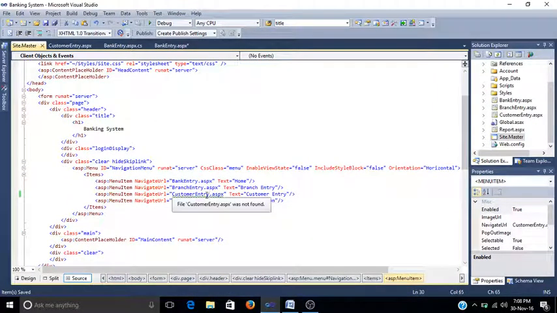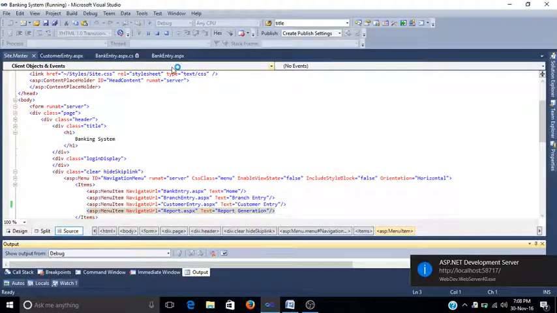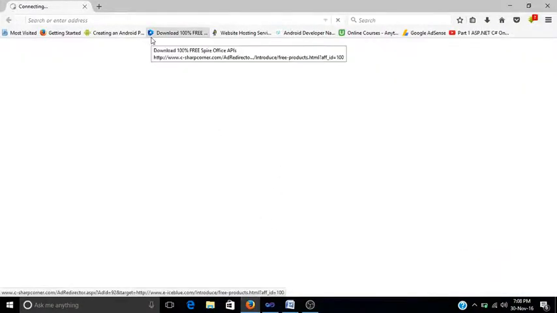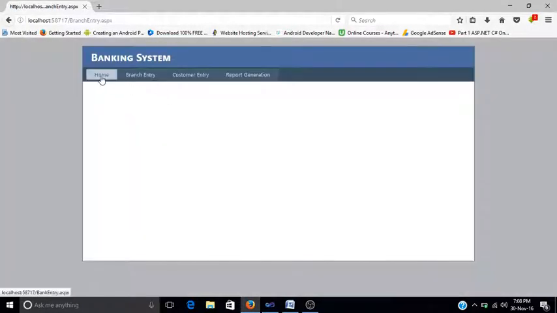Now we will try to execute this. Let's see. Now the page is loading. Okay, why is this coming? Because we have not selected any default file which should be opened first when we open our project. So at this time I am doing it manually. Next time we will select this. So this is branch entry.aspx. Sorry, we have not coded for the branch entry, that is bank entry.